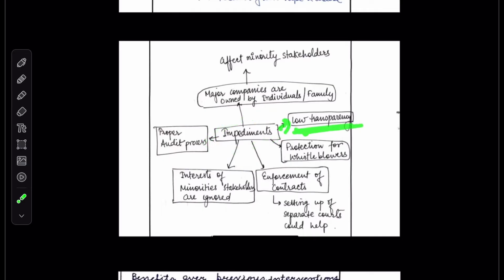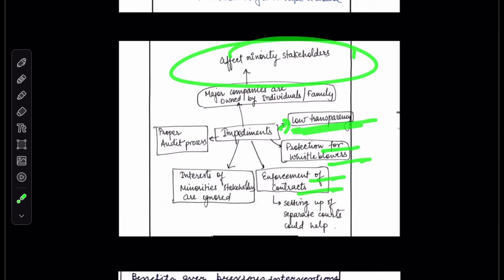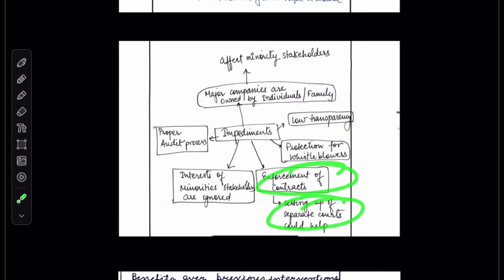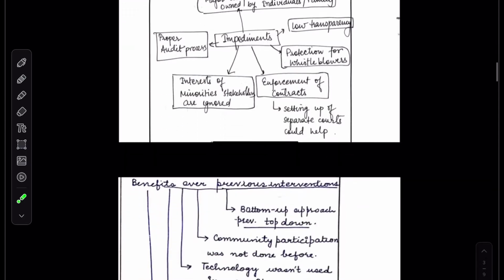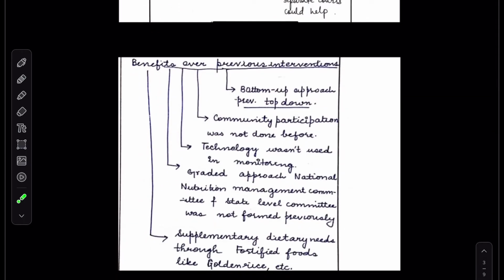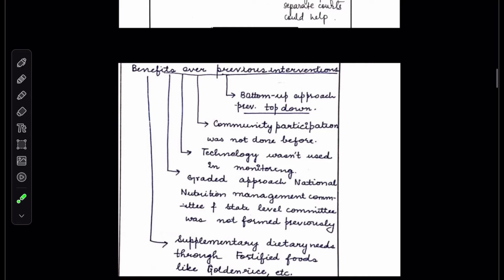So you can also use keywords or arguments. Low transparency, protection for whistleblowers, enforcement of contracts, and just look here. These two dimensions are substantiated using more arguments here. So this is another way of doing it. You can choose your own way. These are very simple ways.